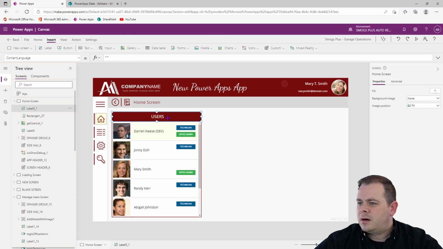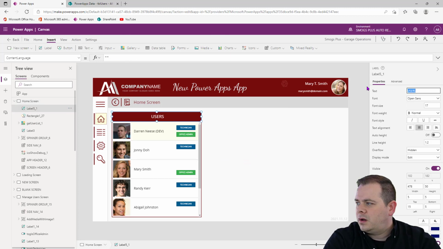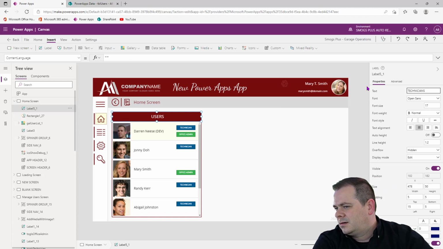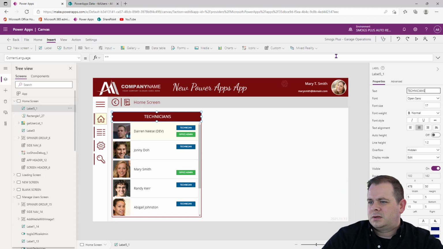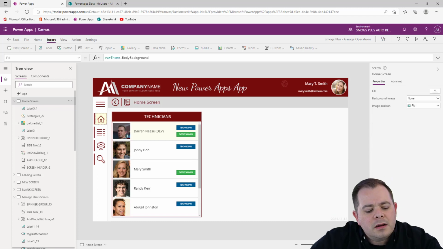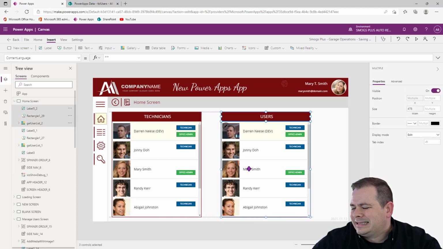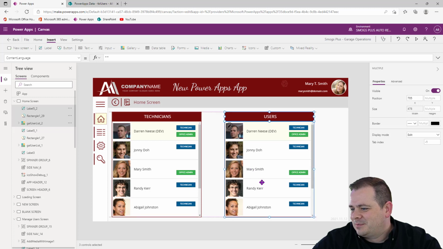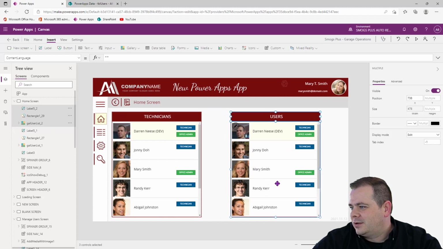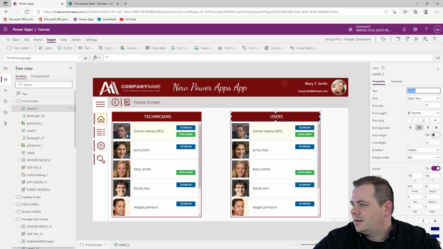Okay, so here on the left side, I want Technicians. And then on the right side, I'm going to have Office Admin. So it's falling over. That's good. Office Admins. Very good.